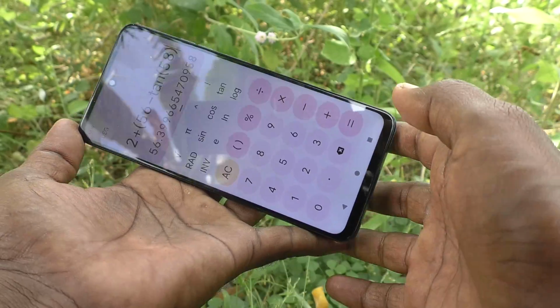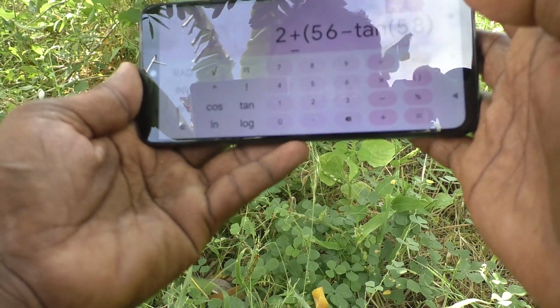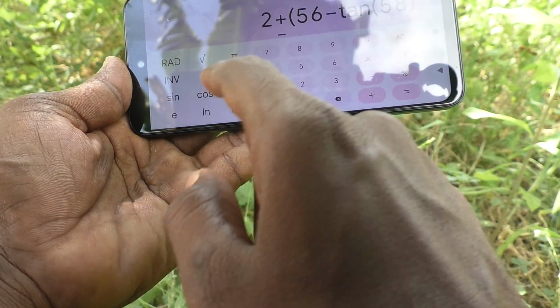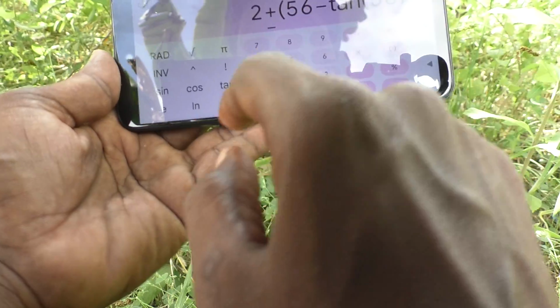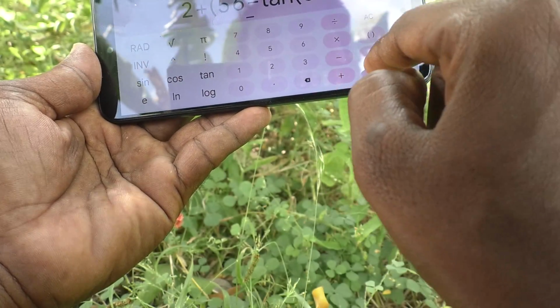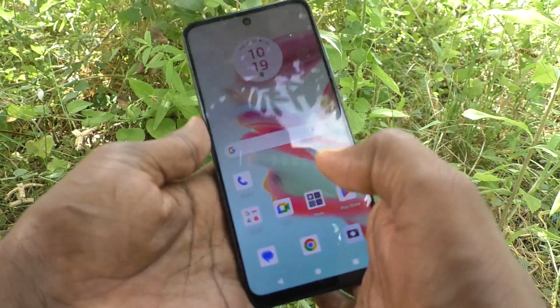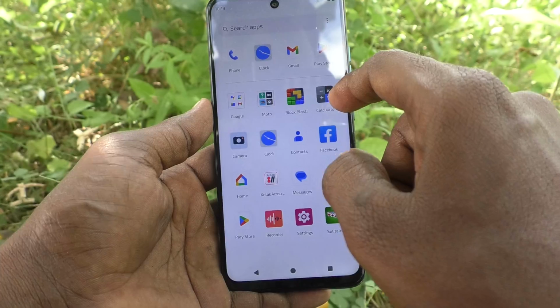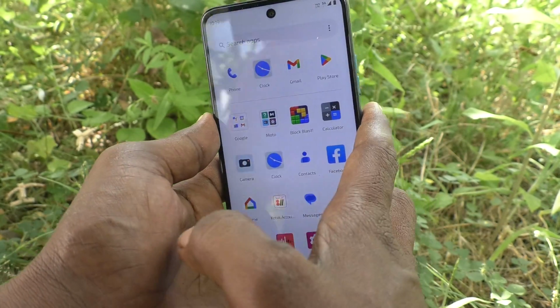So in this way you can do many things like scientific calculation as well as simple calculation. E power 25 equal to, so this calculator will be very useful for doing some urgent calculations in your phone Moto G34.